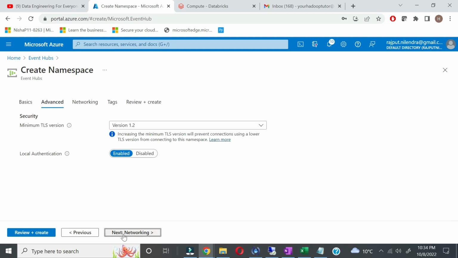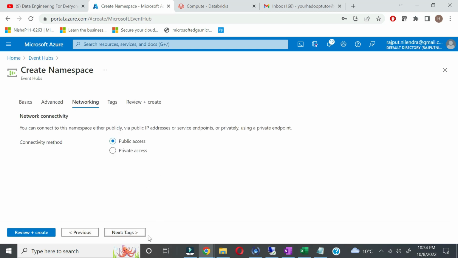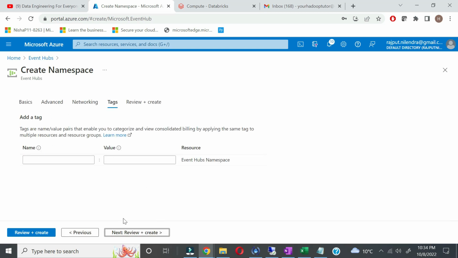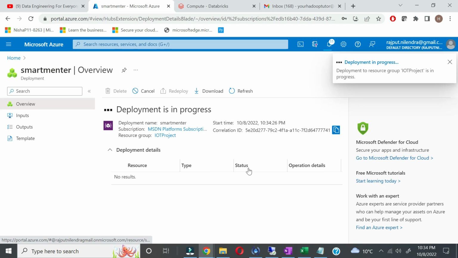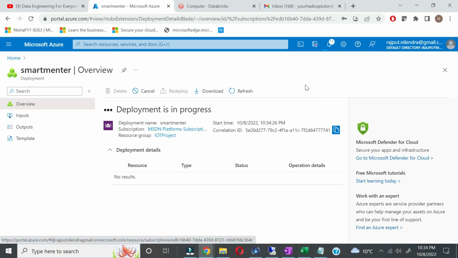Advanced, do we need to go for version? Networking is okay. Tags, I think it's okay. Review and create, and validation. We have created an event hub namespace. So once this is created, we need to create a container inside it, right? So let's wait for it.